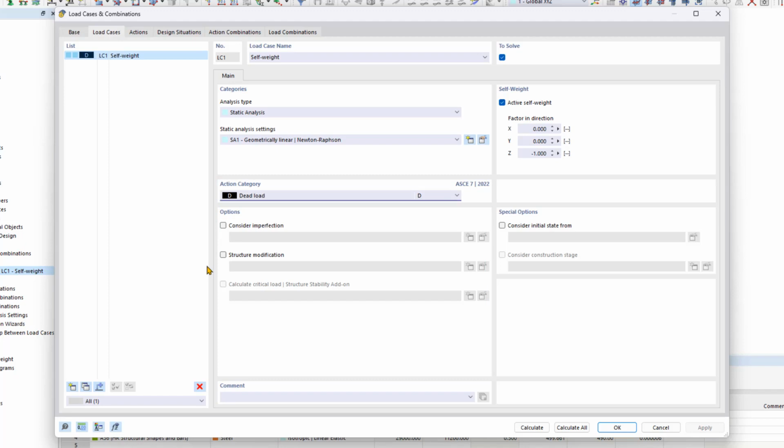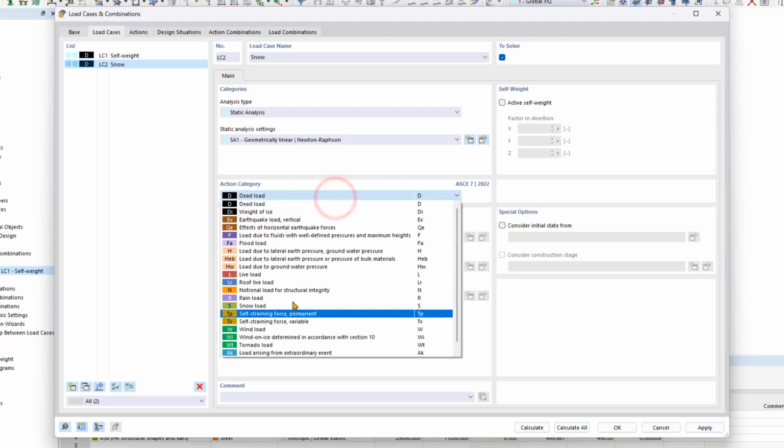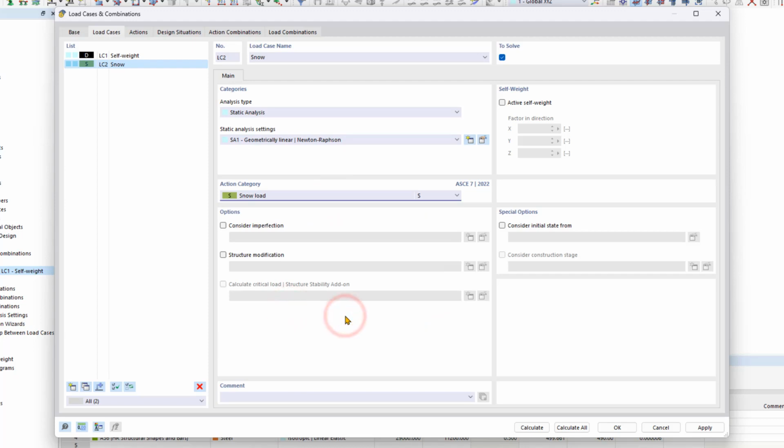When we are finished with the self-weight load case, we click on the new load case. This is the button in the lower left-hand corner to create a second load case. In the load case name field, we enter snow, and then select the corresponding category. For this, we select snow load. And then we repeat this process 2 more times, once for wind in the X direction and once for wind in the Y direction.